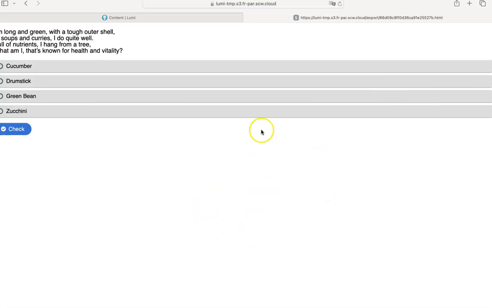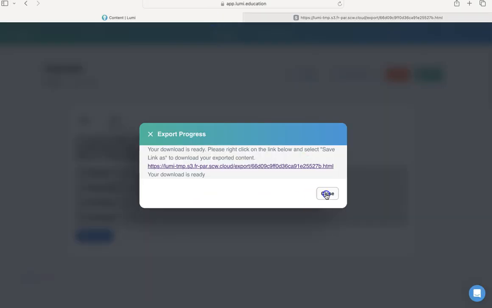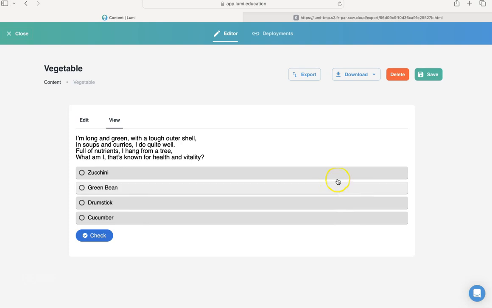And this is my HTML file. Okay, let me close this. So this is how you create a multiple choice question and export it as an HTML file. You can always download it as an HTML or an H5P activity to reuse.